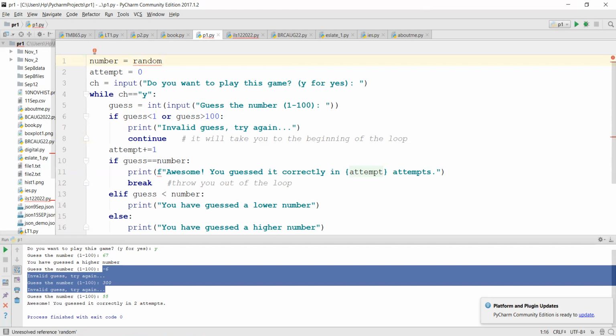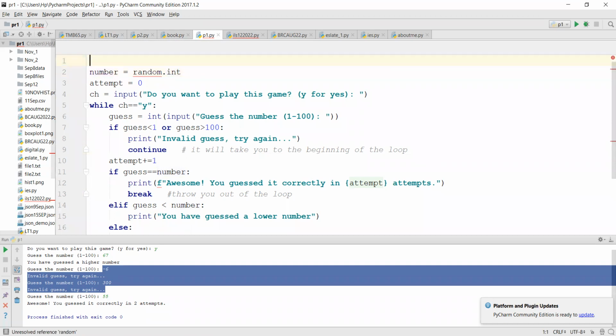So we'll say random dot, import random. What is random? Random is a module. What is a module? A module has some set of functions. It is like a file which has some functions. In this case, we are using the random module, and we will learn to create our own module later. So what does random do? Random functions generate random numbers.